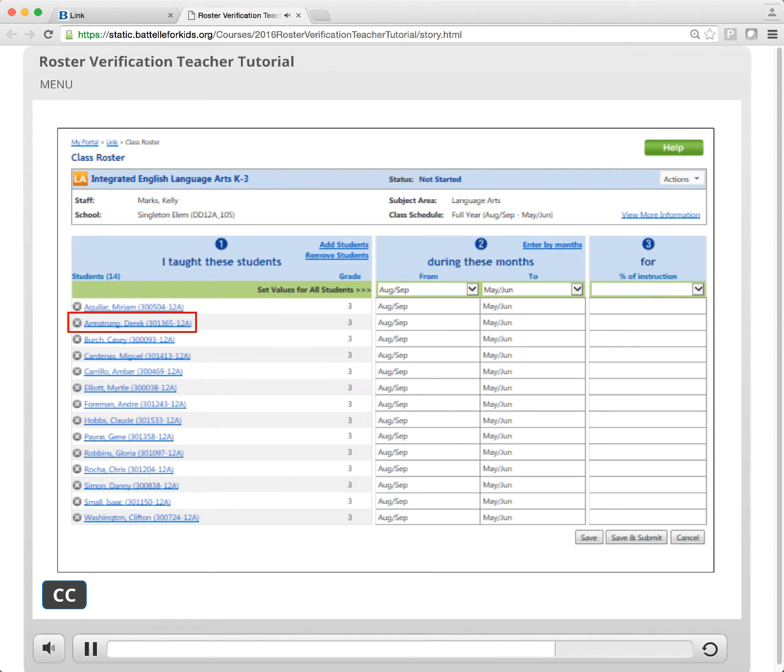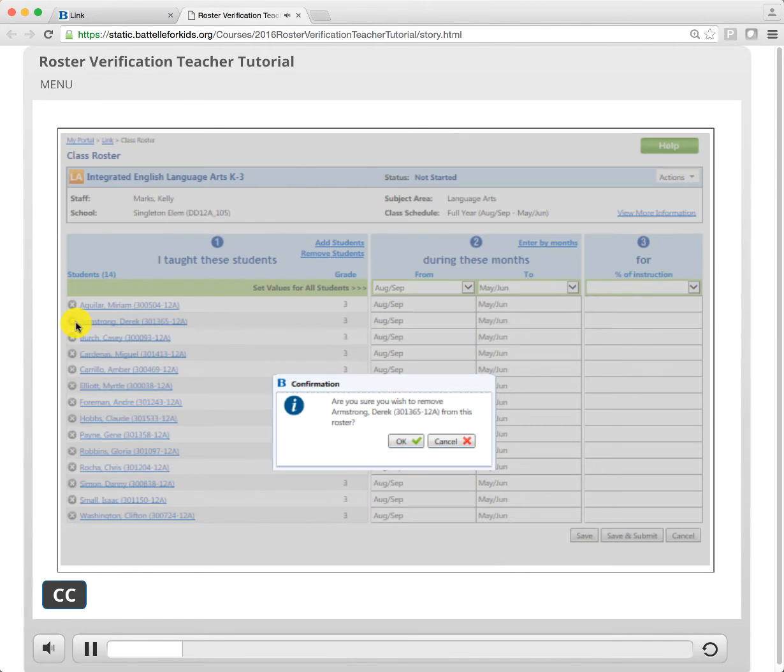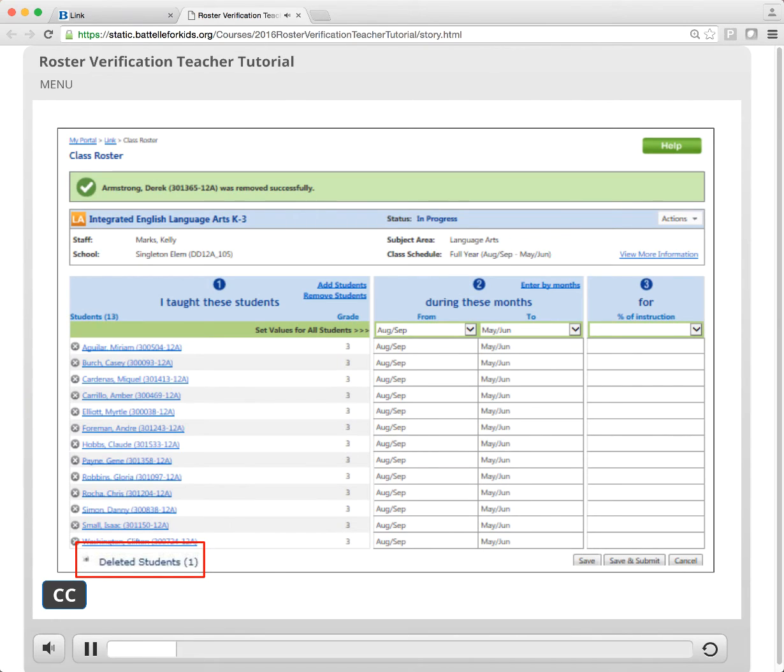In this example, Derek Armstrong was not in your class this year. Click the gray X to remove his name from the list. Are you sure you wish to remove Derek Armstrong from this roster? Click OK. The deleted students list is at the bottom of the page if you need to restore a student to the roster. Remove students is used to remove multiple students.